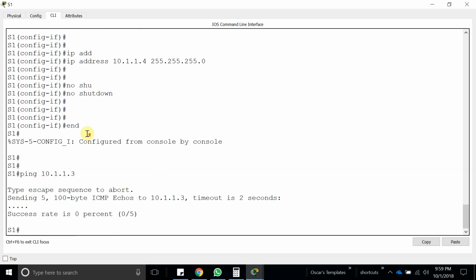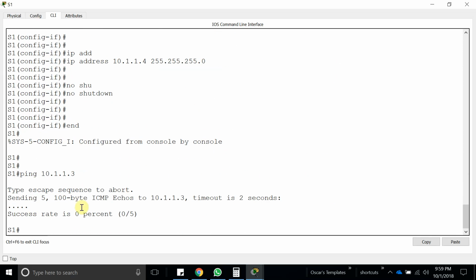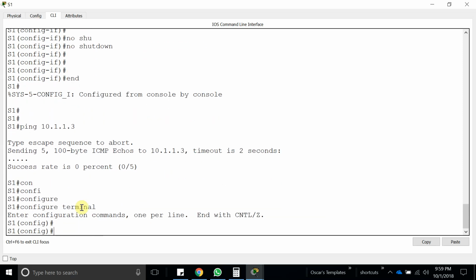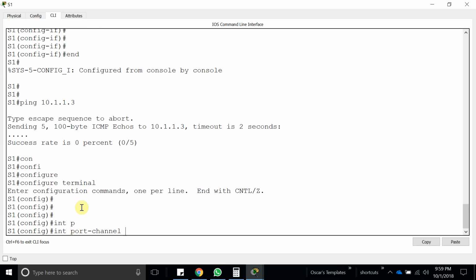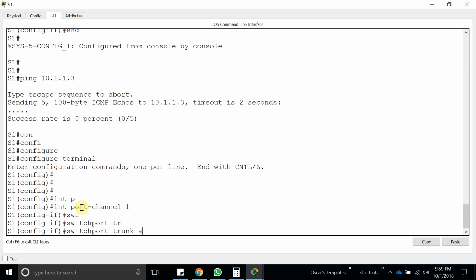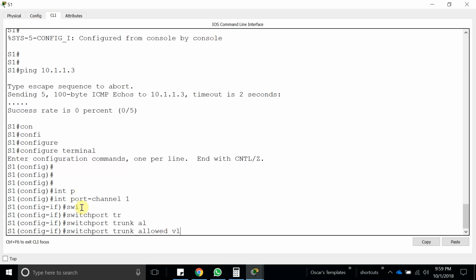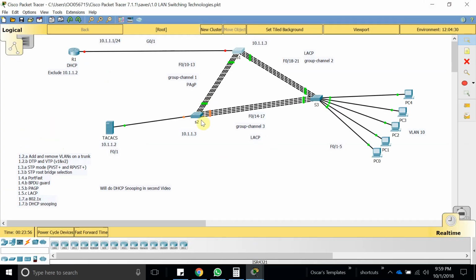So let's go ahead and see if we allow that. If we allow that IP address over that trunk, let's see if it's going to let us do that. If we go to config terminal, interface port channel 1, switchport trunk allowed, let's say VLAN 1, 10, and 20. All right, so we could do the same to this side.